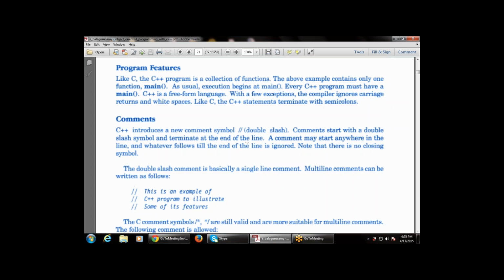That is done by using the double slash. So whenever we want to use a comment, we use the double slash. Comments start with a double slash symbol and terminate at the end of the line. A comment may start anywhere in the line. So there is no guarantee that a comment will start from the beginning of the line.